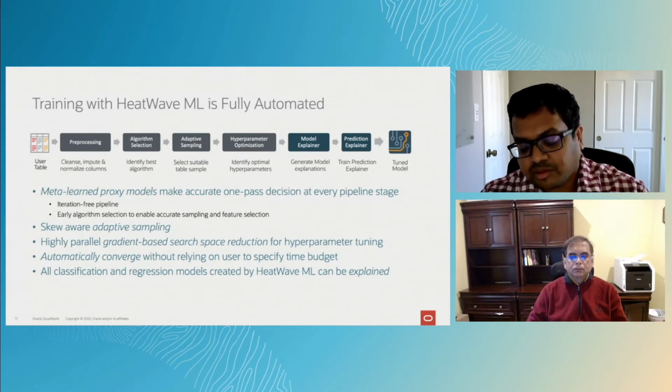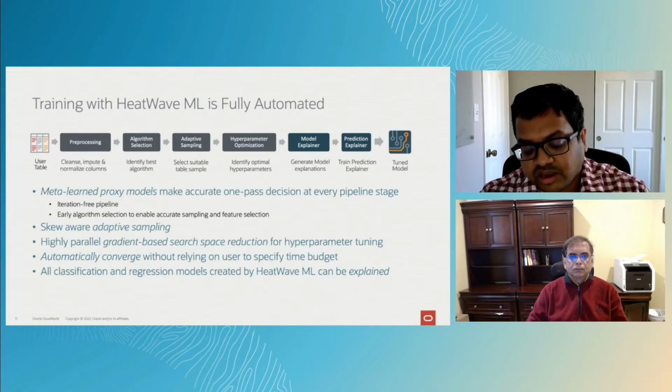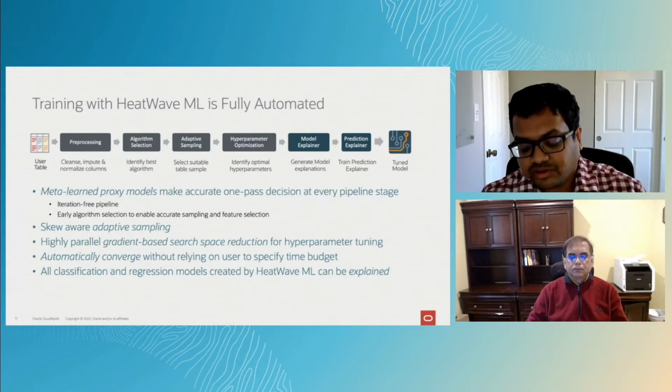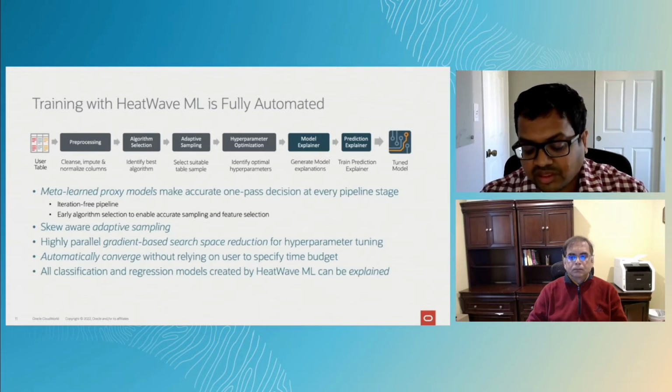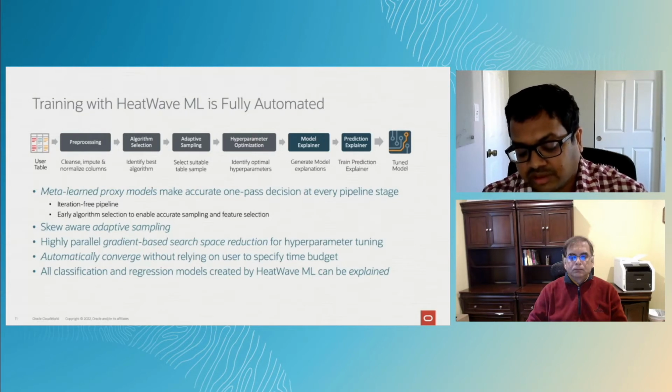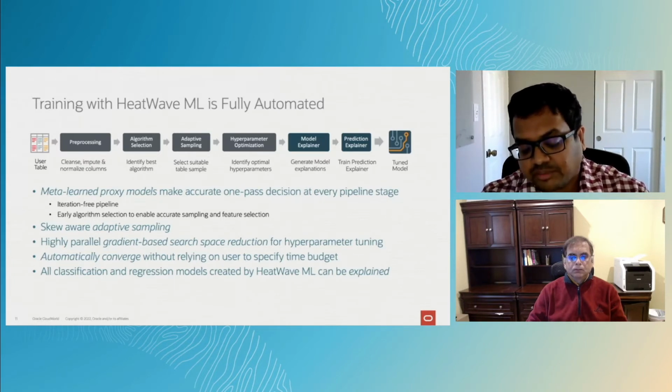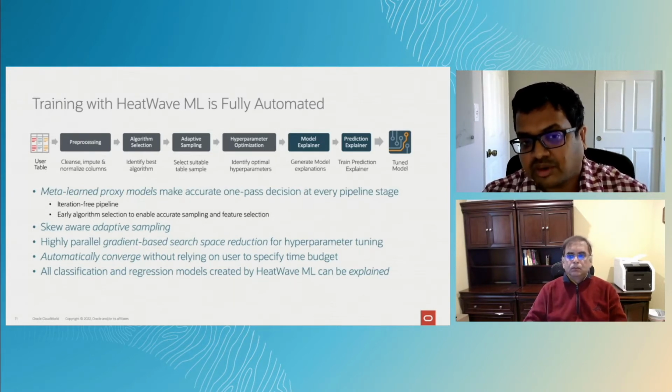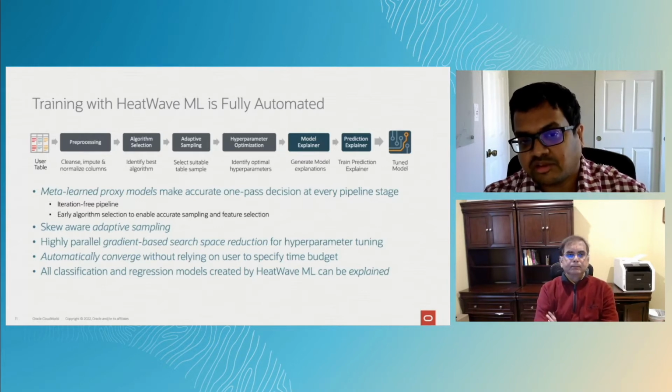So after we are done with pre-processing on your data, we need to figure out what is the best algorithm for your data. The reason for this is there are a lot of different machine learning algorithms out there. For example, you have XGBoost, you have support vector machines, you have linear models, you have nonlinear models, and each one of them works differently depending on the data. So for your data, we automatically figure out what is the best algorithm that gives the best model. And this is called automatic algorithm selection.